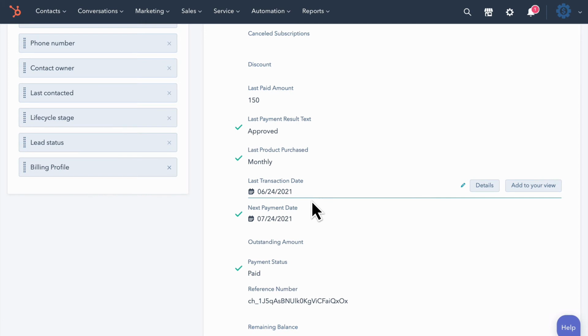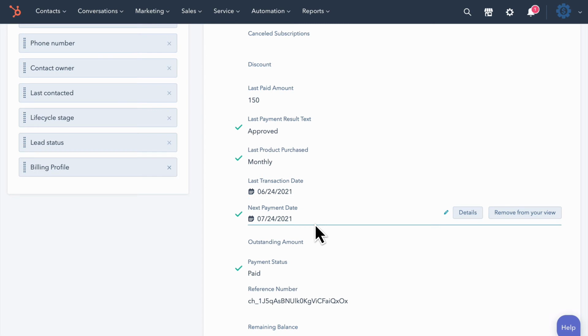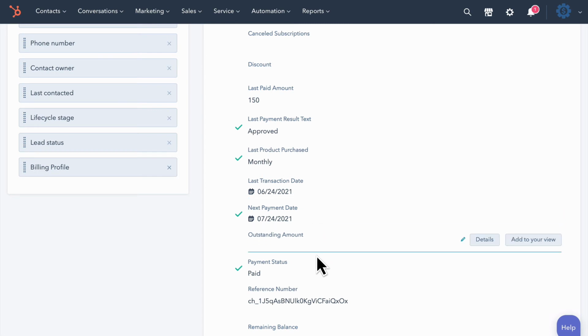Next payment date shows the schedule of the next payment for Stripe subscription plans. Outstanding amount. This is empty by default, but you can actually set any amount and every subsequent payment will automatically deduct and update this amount. So this is great if your users are buying credit, which then gets deducted.